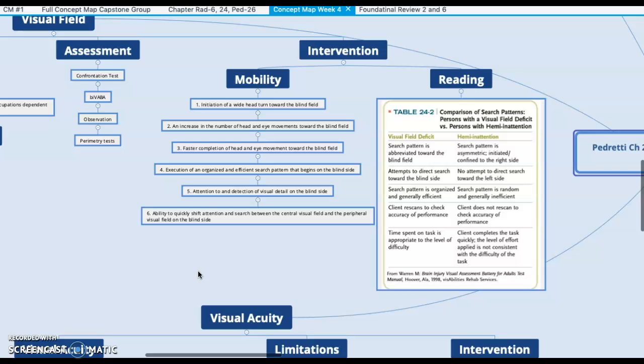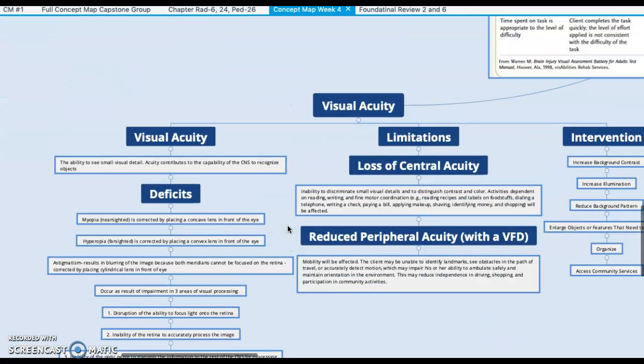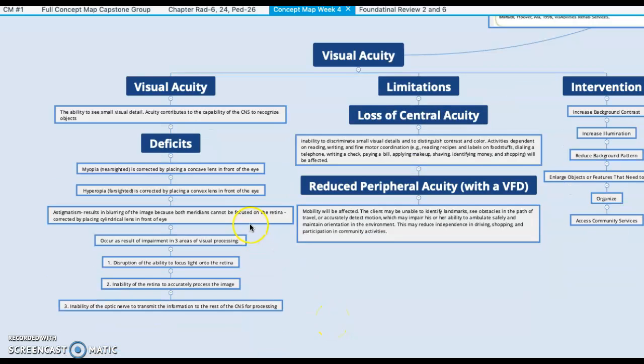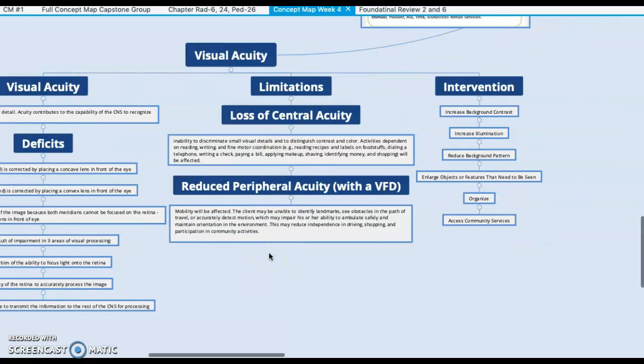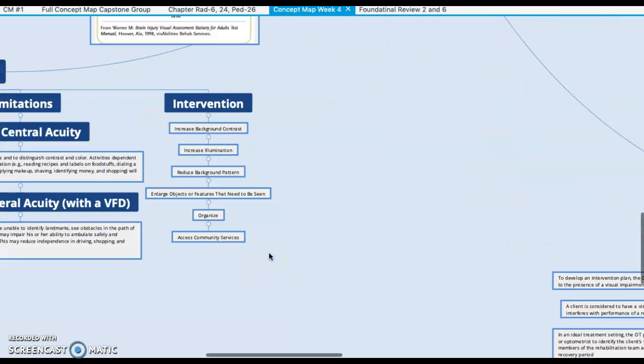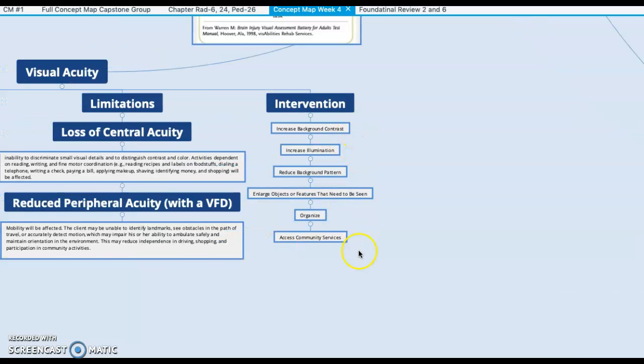Like I mentioned for the other one, we'll look at how to intervene with the mobility and the reading of it. And then we'll look at visual acuity, so its ability to see small visual details, and it contributes to the capability of the CNS to recognize objects. So we'll look at the deficits, and then the limitations of it, and then of course, how can we help with this deficit, the interventions.